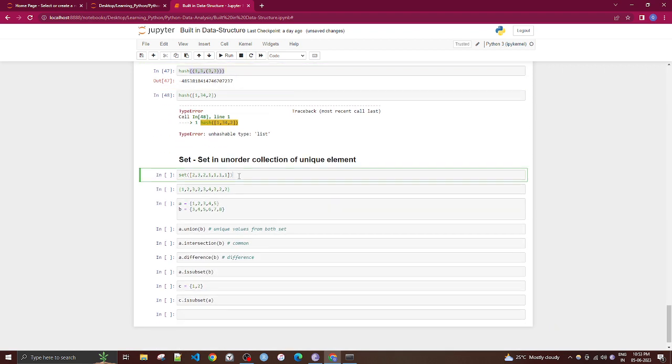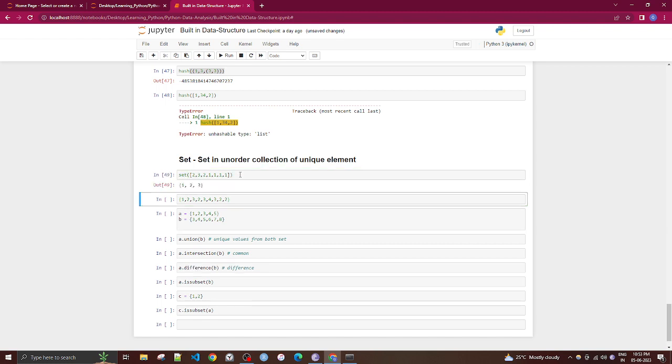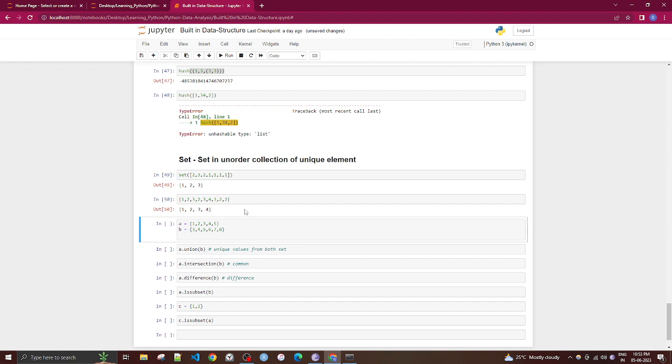What are sets? A set is an unordered collection of unique elements. Let's say there are 1, 1, 2, 3. In this case, the output set is 1, 2, 3, the set of the values. How to create a set? Use the keyword set, and it will just remove the duplicates. So in this case, 1, 2, 3 should be the answer. Again, 1, 2, 3, 4 are unique values.